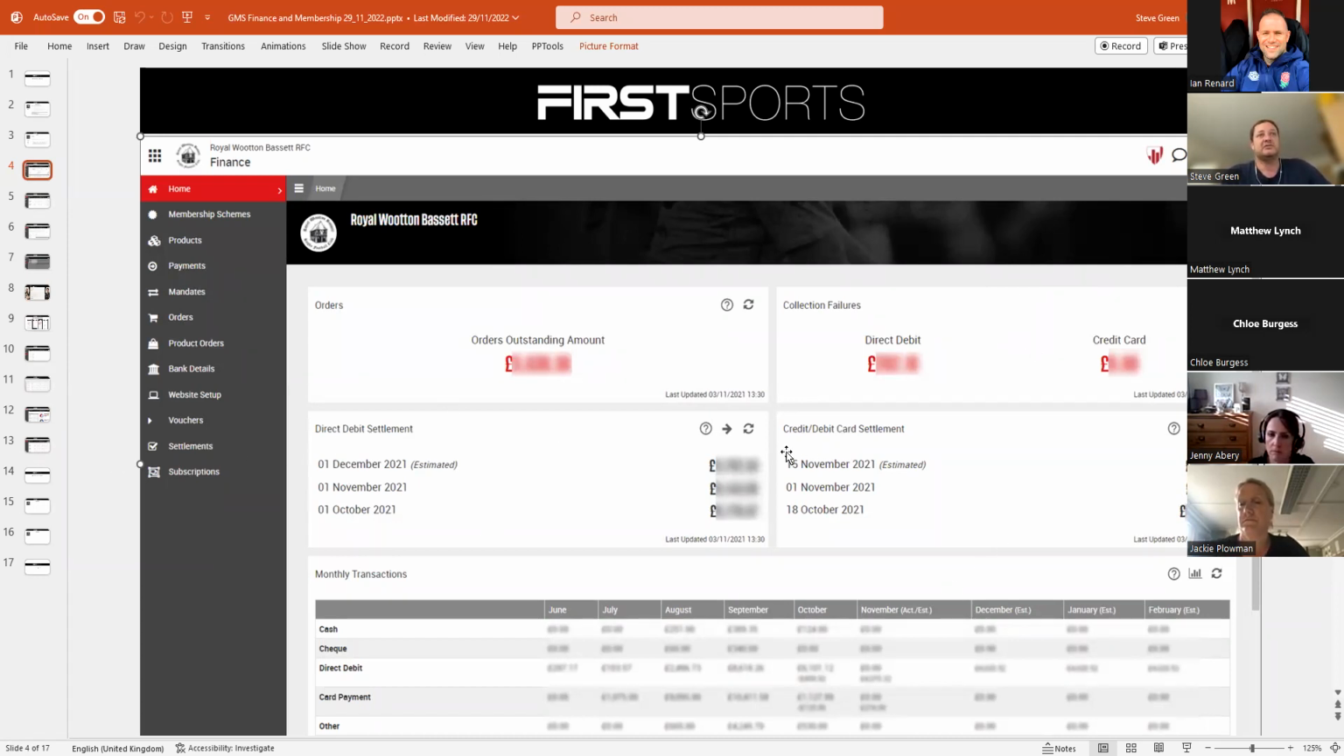Underneath that, you get your settlements. That will be the cumulative total as you're going through the month, and it will work out what you're expected to be settled on the dates given.